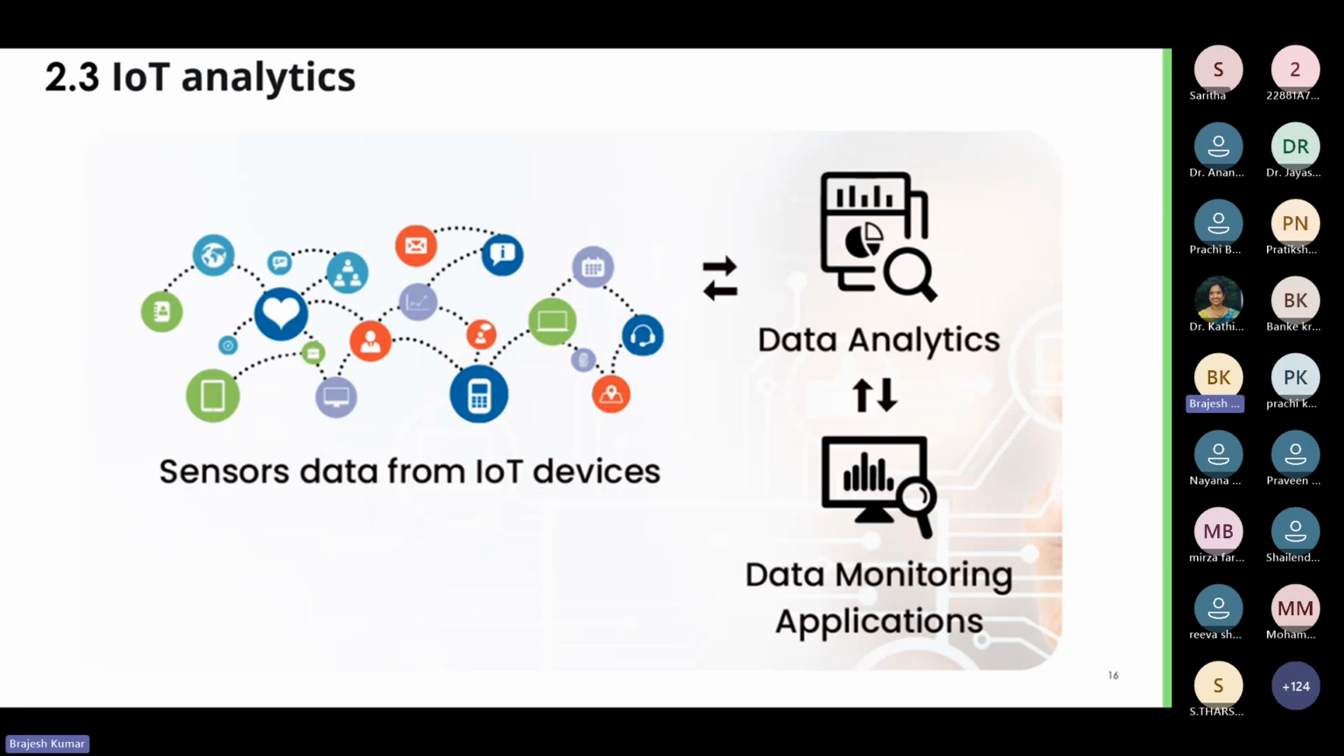Now, I will touch a little bit on Internet of Things. We know that these days we are using a lot of Internet of Things, like sensor data from these devices: my mobile, my smartphone, smartwatch, computer, everything is taking data. And this data is getting stored, then analytics is happening. Based on that, we are using data monitoring and applications.